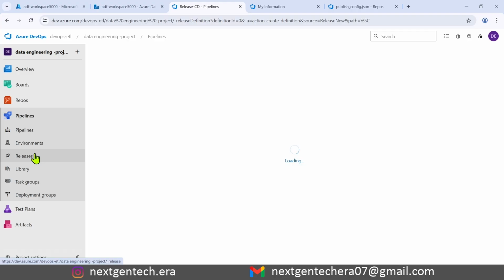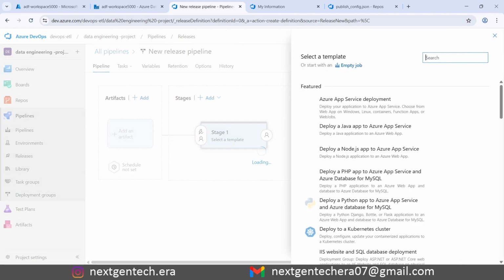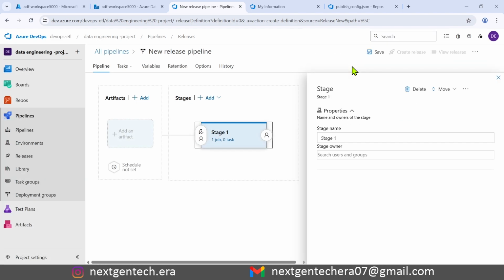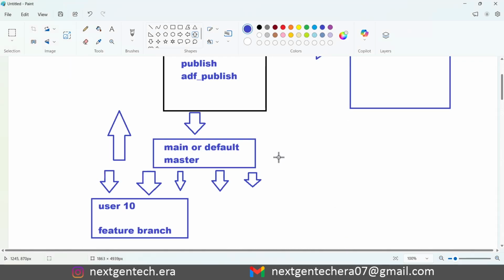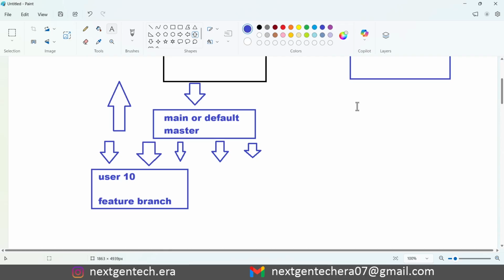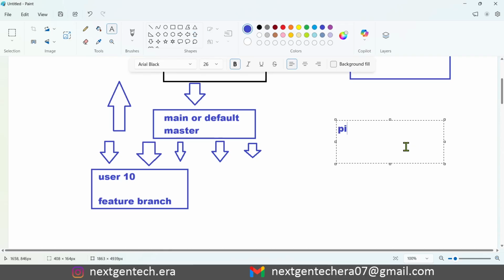So we are creating a release pipeline here. But there is another insight here. If you are creating a release pipeline, what is the logic here? The logic is that if you are creating a pipeline, to run the pipeline we need an agent.